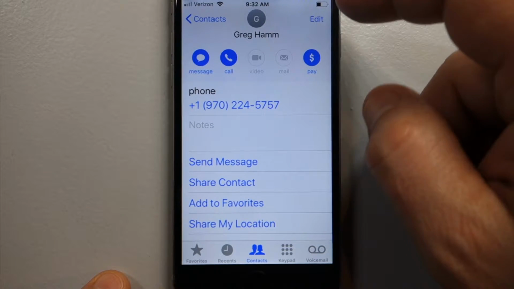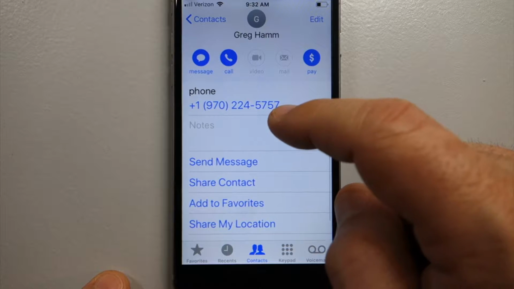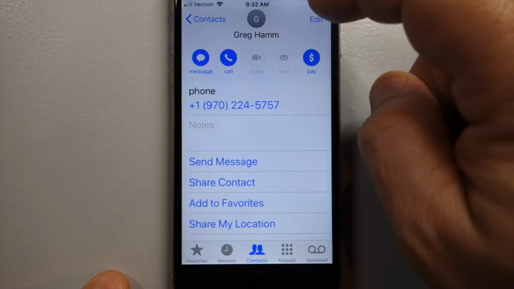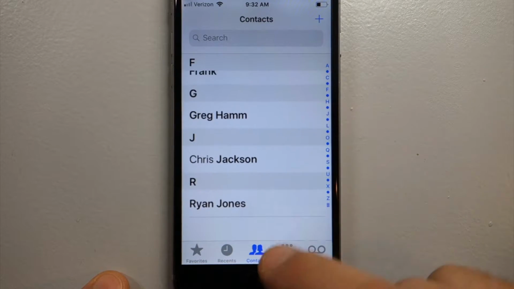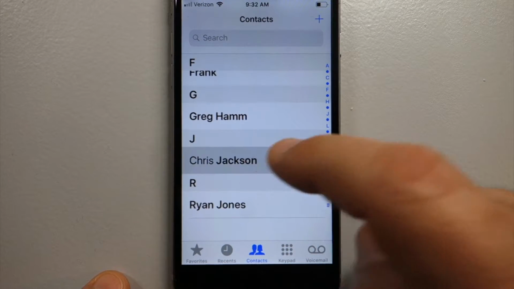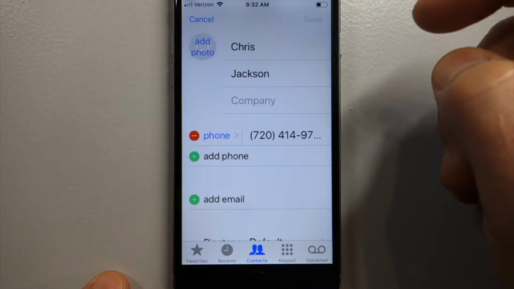And here you can edit the contact information. If you click the blue edit link in the top right corner there, we'll do that in a sec. Go back. Here are your contacts again listed in alphabetical order. Select a contact and click edit.